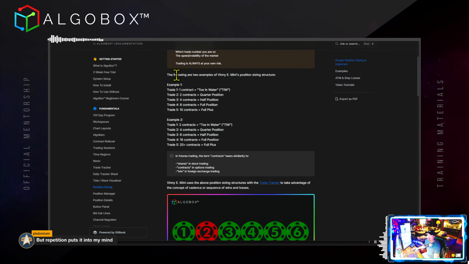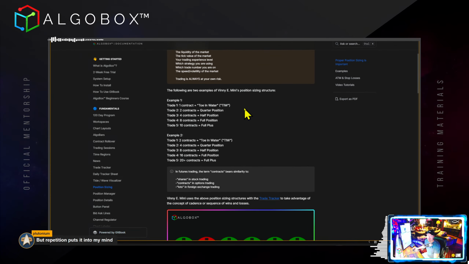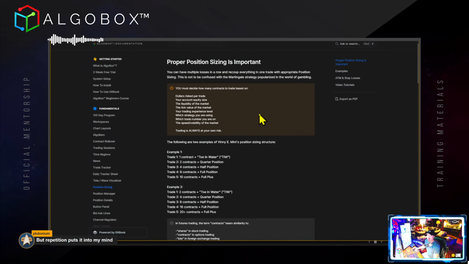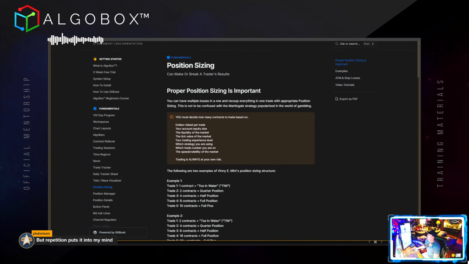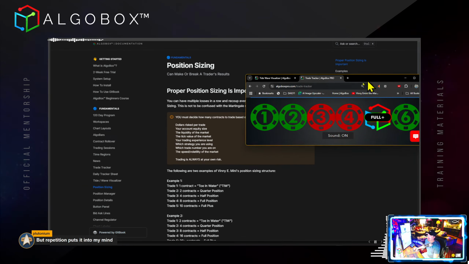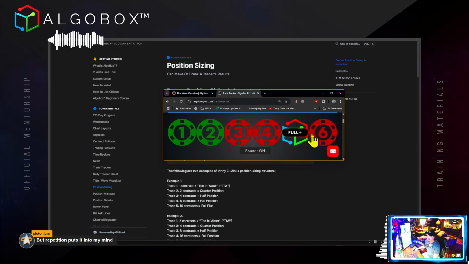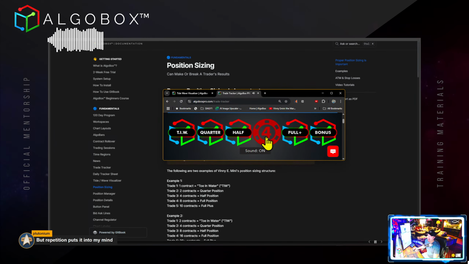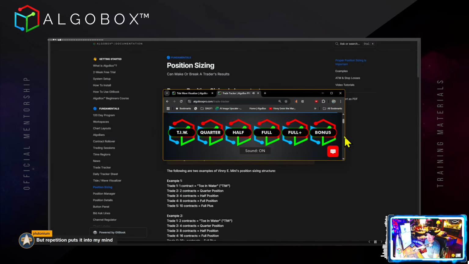Example. The following are 2 examples of Vinny Emini's position sizing structure. Toe in the water. I love that this example is here. So first, couple things. Remember, one thing is if you've been using my trade tracker tools, let's listen to that cathartic sound one more time. There we go. Reset across the board.